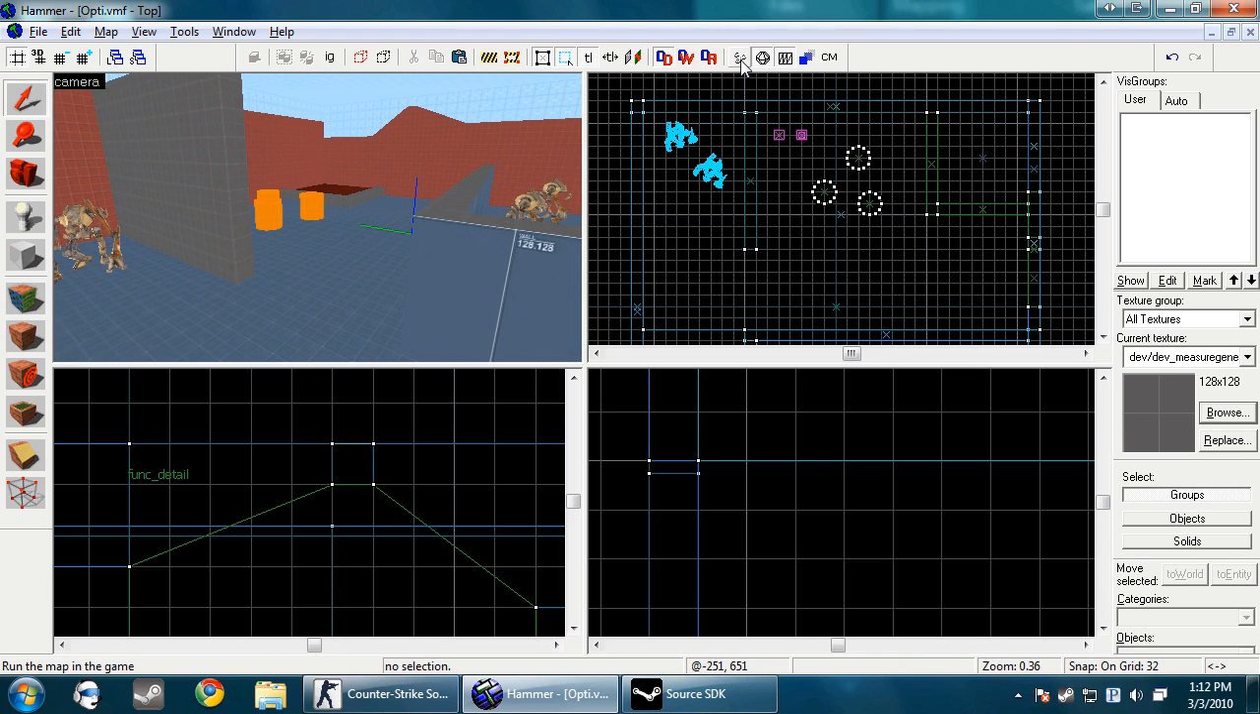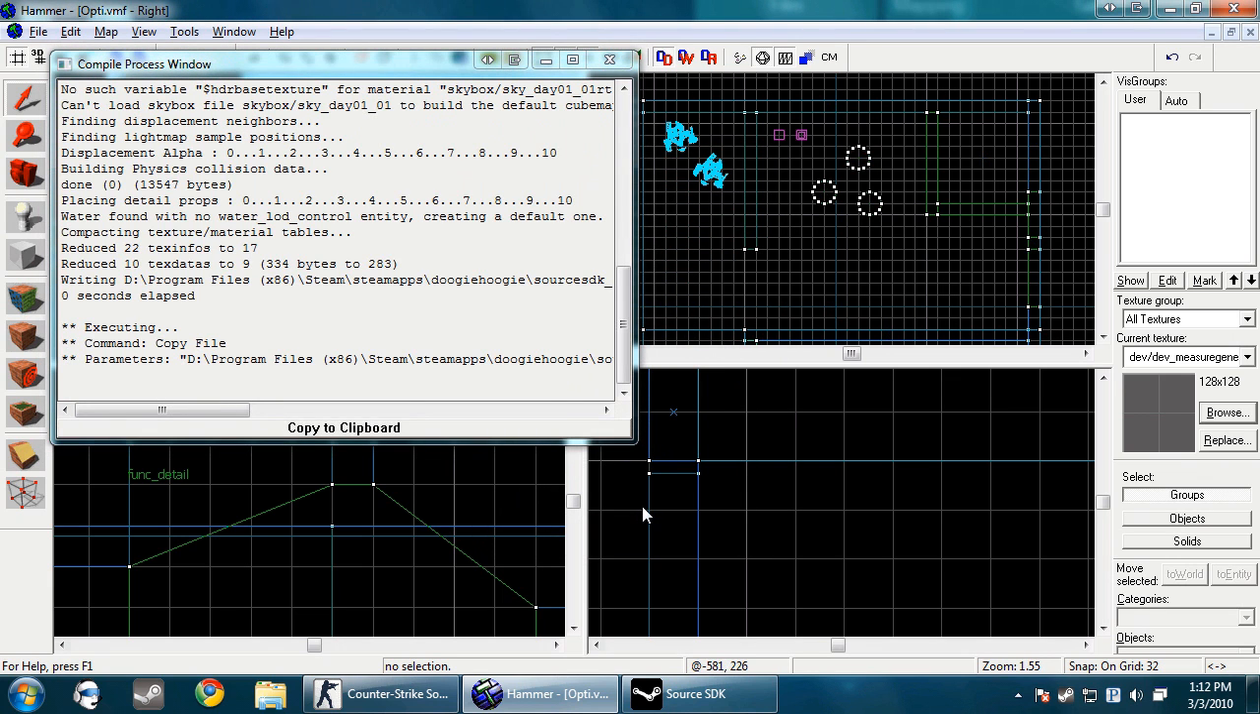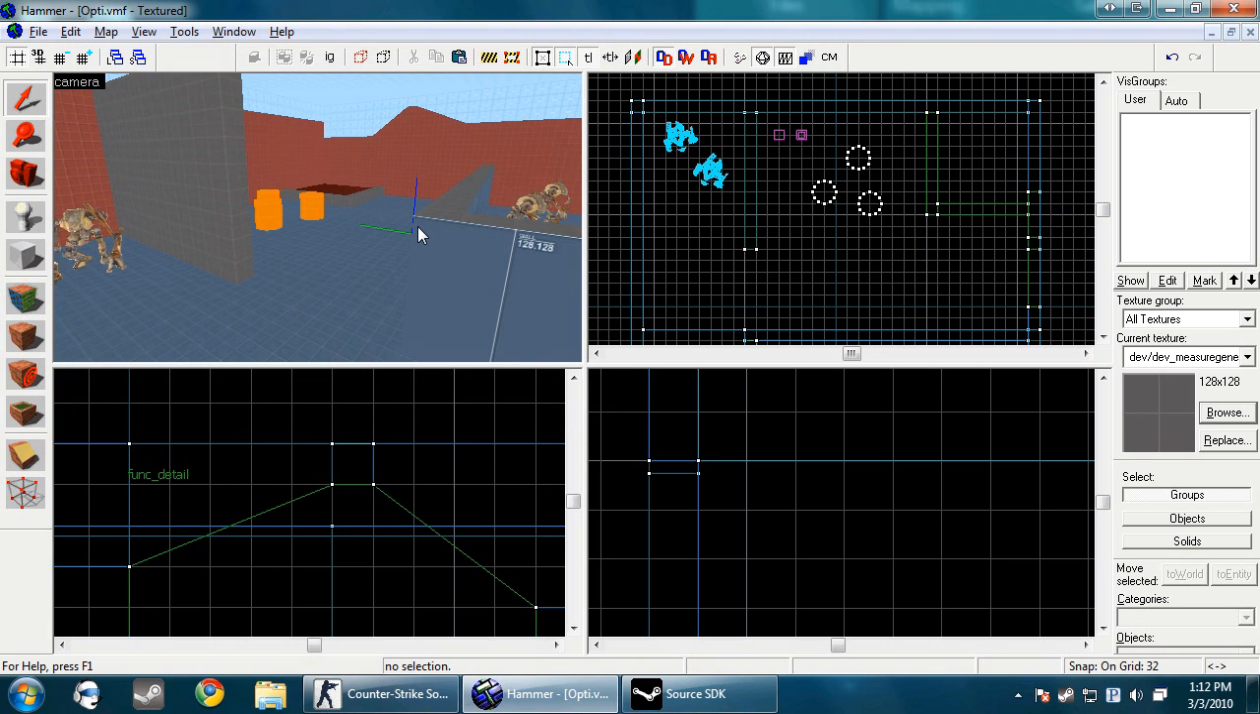All right, and now after you've solved that leak, you wanna go to your Run Map and you turn VVIS and RAD off and click OK. Now, this is only compiling the BSP. If you load this up in Counter-Strike, it will be very laggy because there's no VVIS data and there will be no lighting because RAD is off. You just wanna click X, and now what that did is, if there's another leak, it found it.